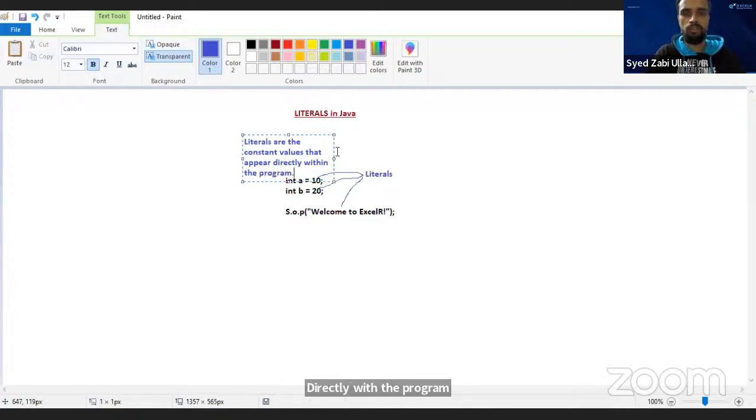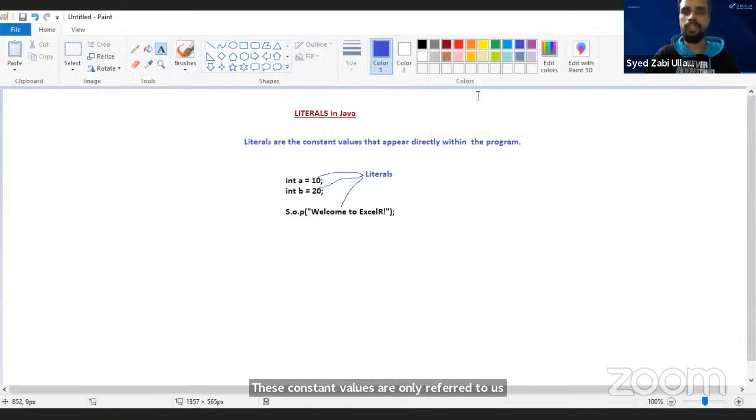These constant values are only referred to as literals. Am I clear with this, everyone? Perfect, sir. Next word, sir.